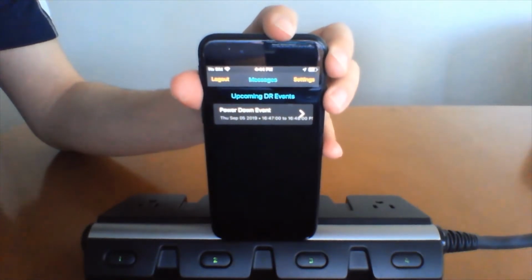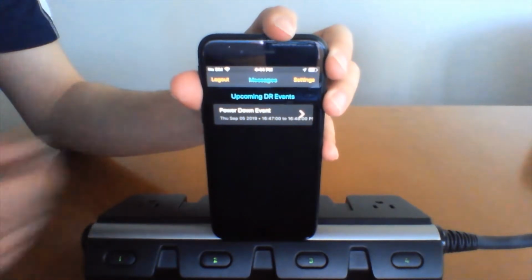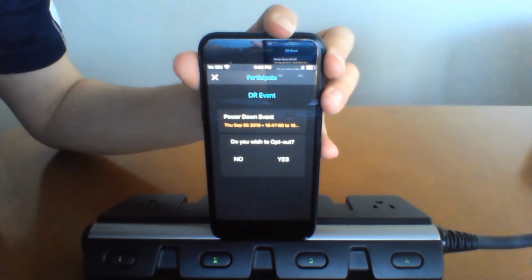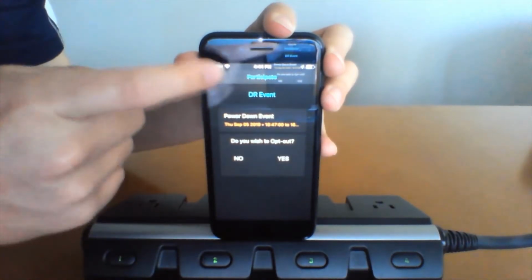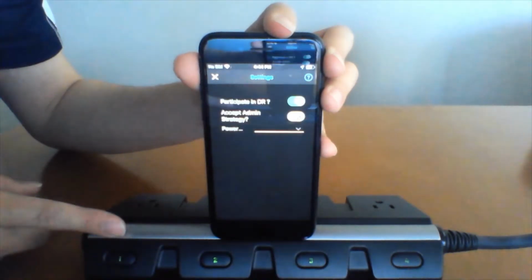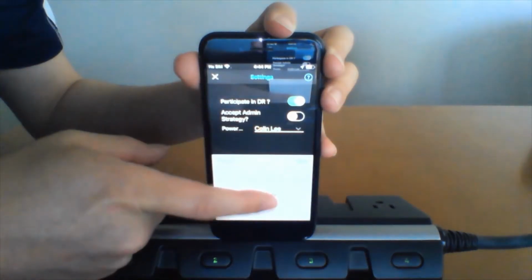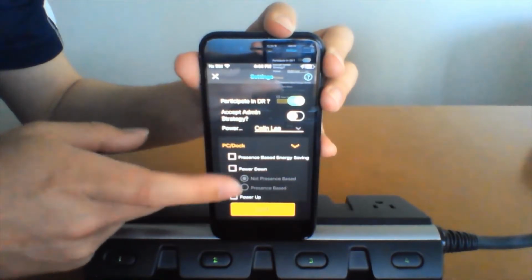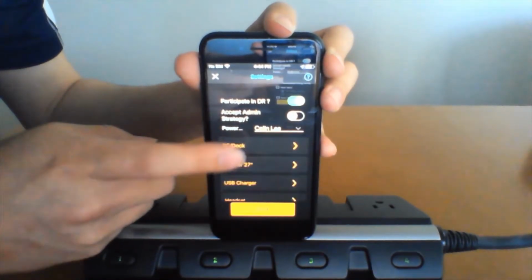Now we will demonstrate the same demand response event, however with my phone not present. So as we can see here, we have another power down event. This is scheduled at 4:47. And if we click the settings, we have the same settings as before. So port 1, or outlet number 1, we are not participating in.